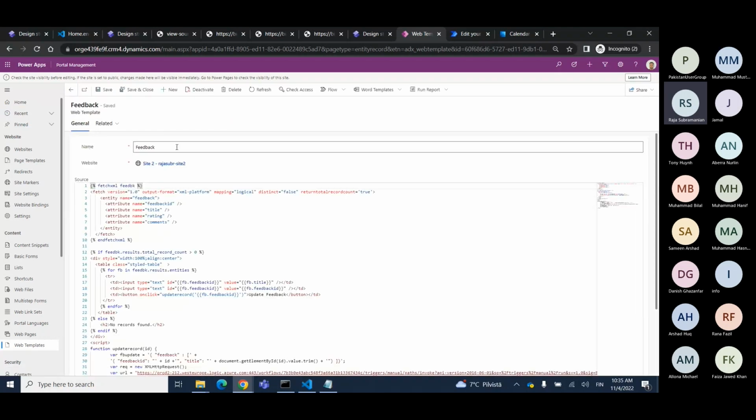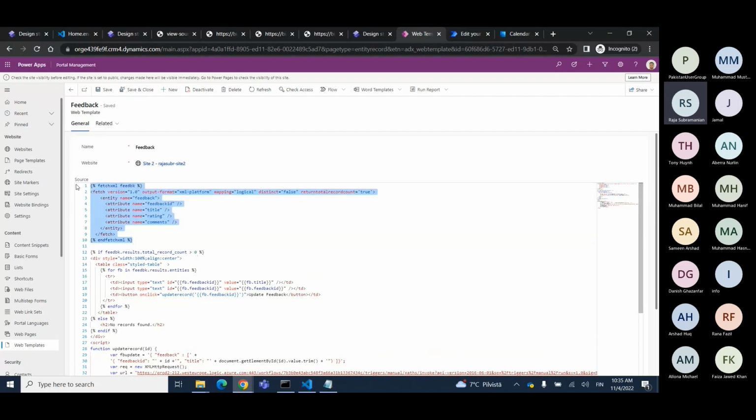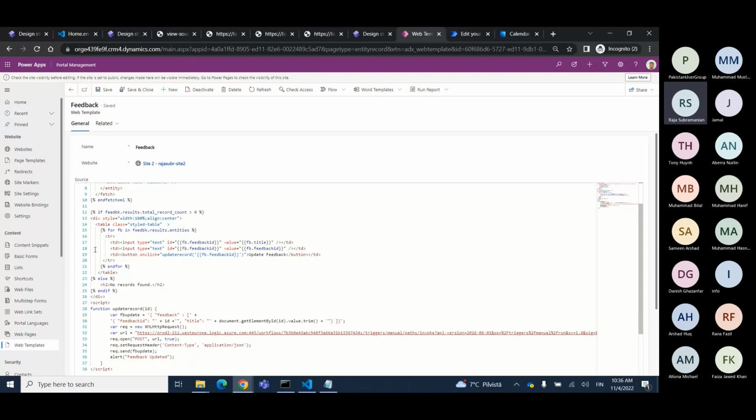You can select the name, and then select the website where you are going to invoke it. And this is what I was saying, the fetch XML code. This is just the first part. If you see this fetch XML feedback, we are getting these attributes from the feedback table: feedback ID, title, rating, comments. And then we have this liquid code where you can iterate the feedbacks which are in the table, and form your own tables.